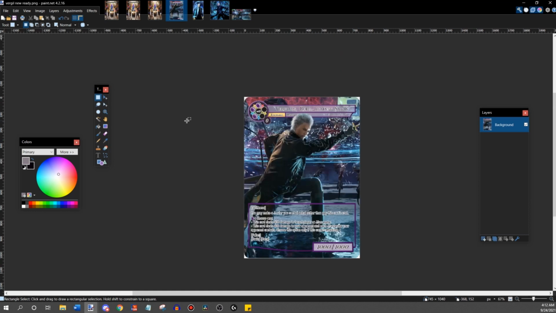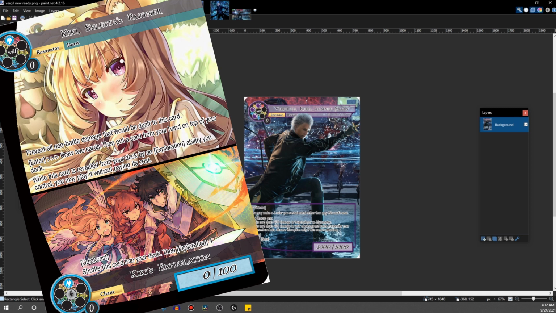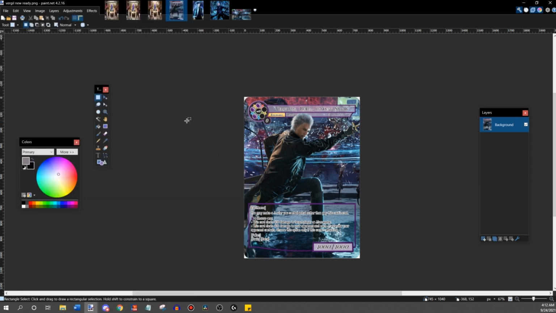If you have any questions or anything, feel free to reach out. If you want to see how I do an alternative card, I can show you that as well. It's basically the same steps here. There's just a little bit more of layering action going on, but it's pretty much the same thing there.